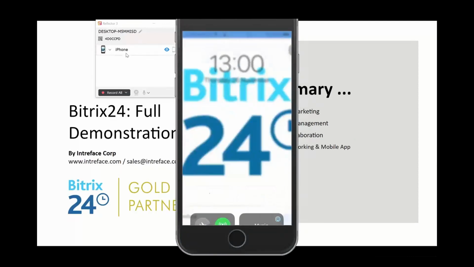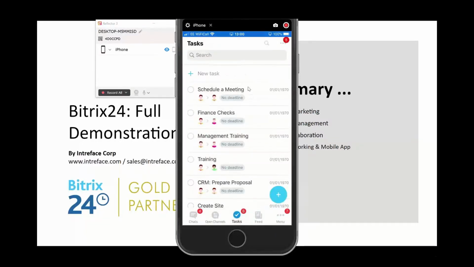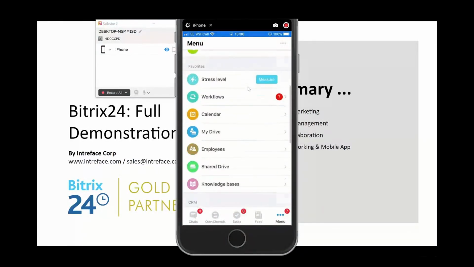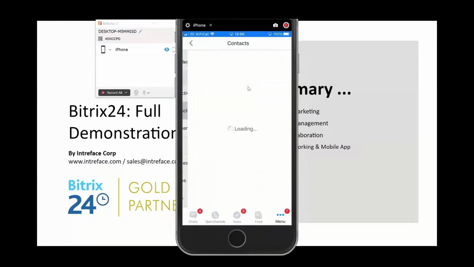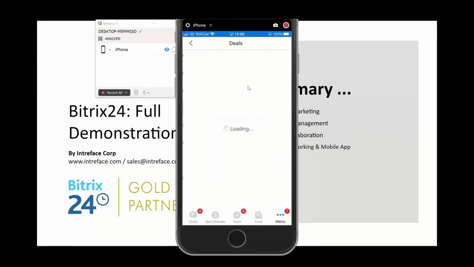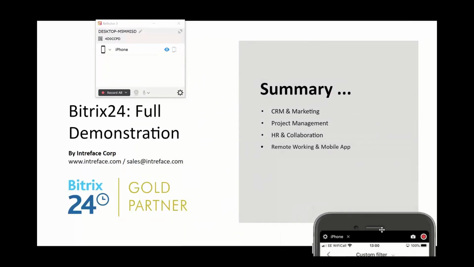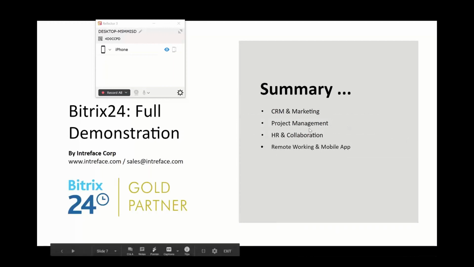So Bitrix24 does come with a fully working mobile application. So here we can see the mobile app. So we can see all of our tasks that we're working on. We can go into here and see all of our contacts that are in our CRM system. I could maybe even call the contact directly from the mobile app. And I can see all of our leads and deals and the stages that those deals are at. So it gives you all of that functionality that we've seen today inside the Bitrix24 system. And that comes as included with the Bitrix24 license.